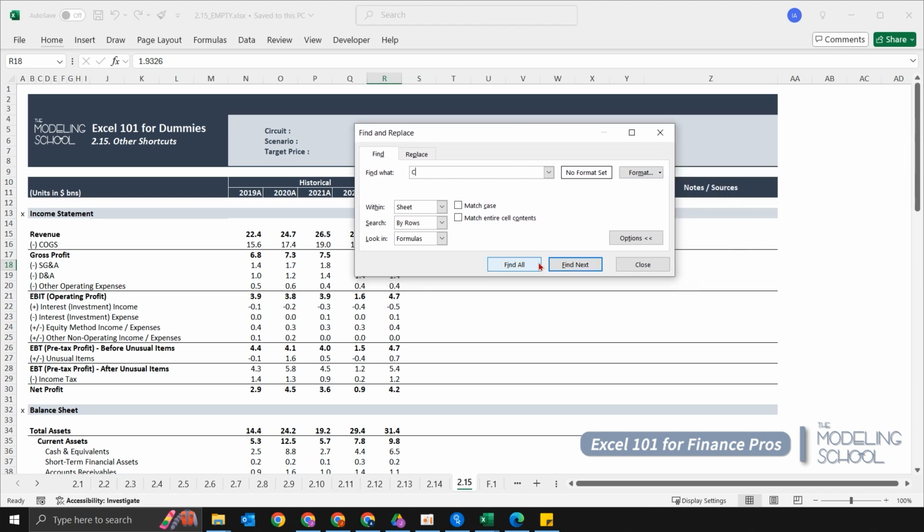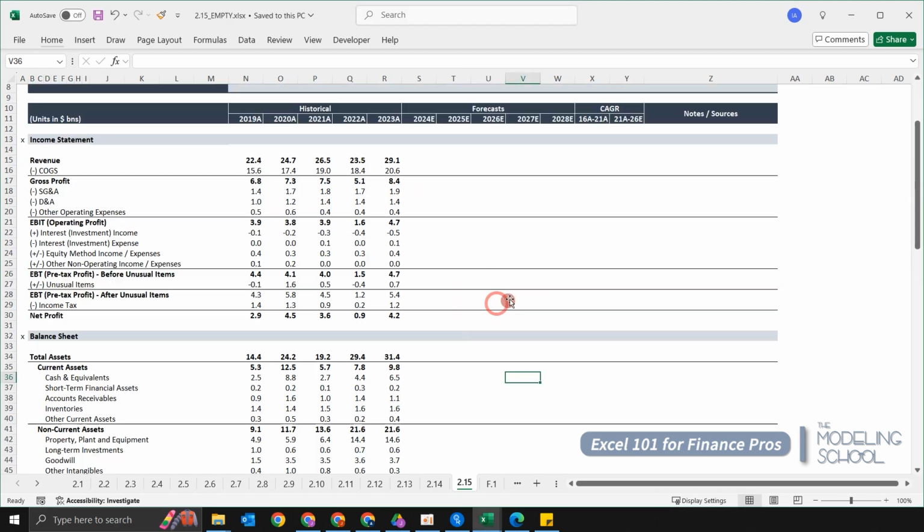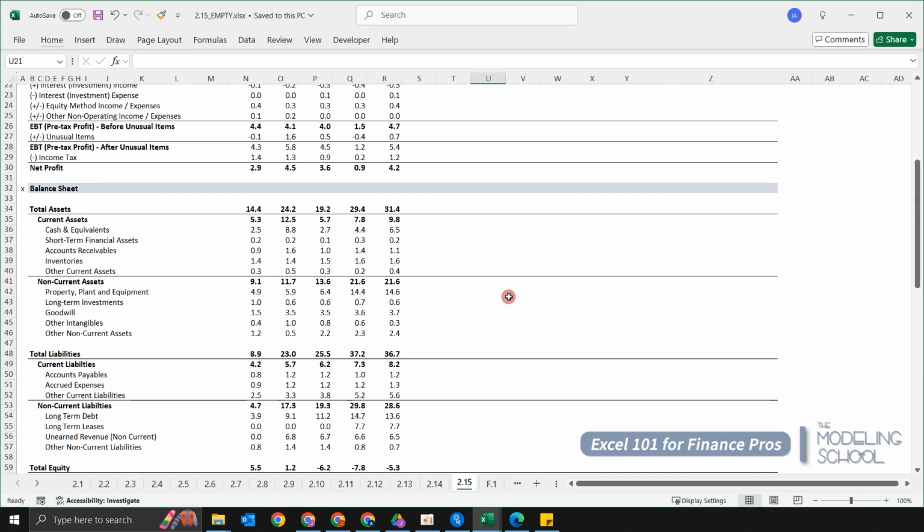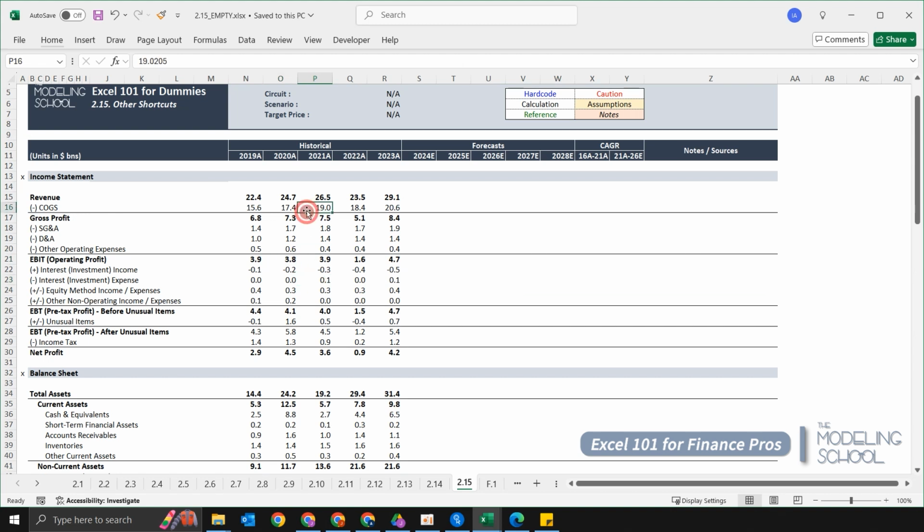So if you want to find cash, all you have to do is type in cash and press enter, and it's going to move the cursor to the cell that you have found. So that's the find function. Of course, you can also find numbers. You can also find within formulas.